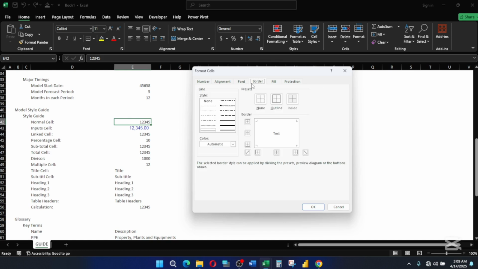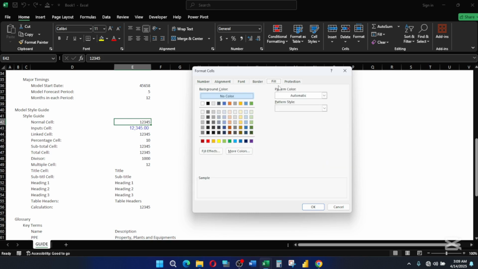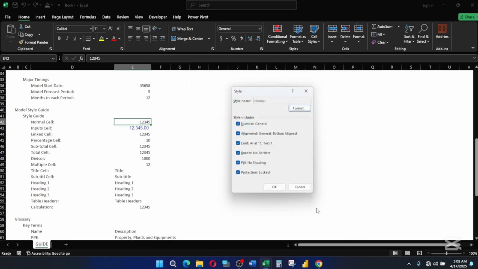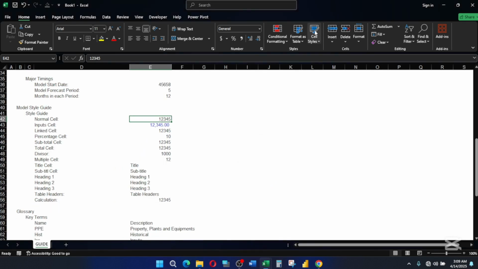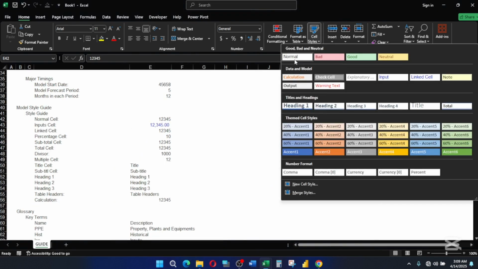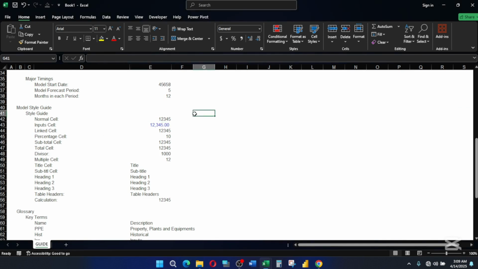There is no border, there is no fill, and I'm okay, right? Then I can apply it on our text. So that is it. That's our normal text, right? You can see everything has automatically changed to Arial because we formatted the normal cells to Arial, so the font has changed. Now let's also go to our link.